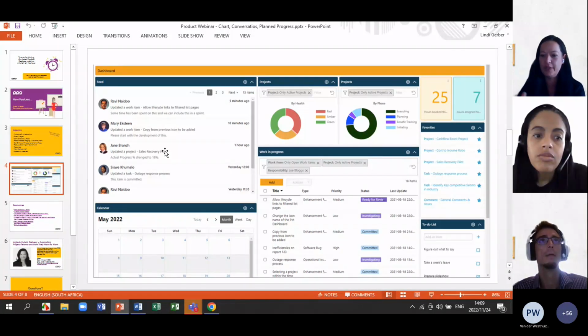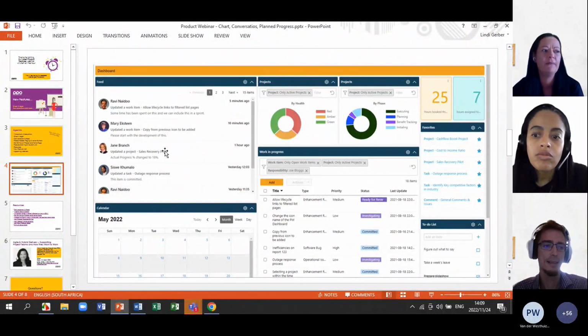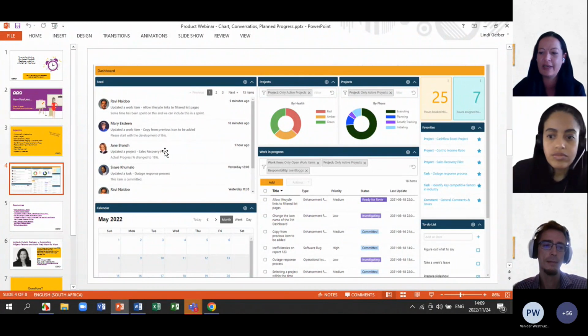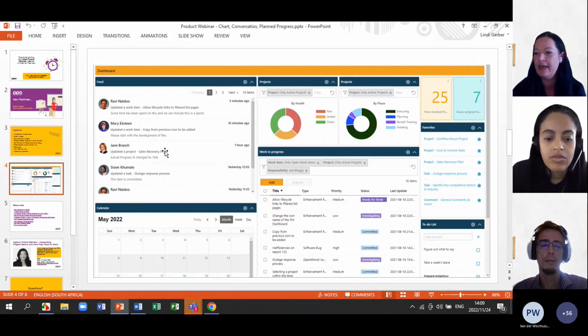I'm just going to give you a short and sweet overview of conversations and charts before I hand over to Daniel. The conversations and feed widget that Daniel will be showcasing allows you to have informal discussions on various items in PPO, like risks, issues, and actions. That basically makes PPO more collaborative for your team members.